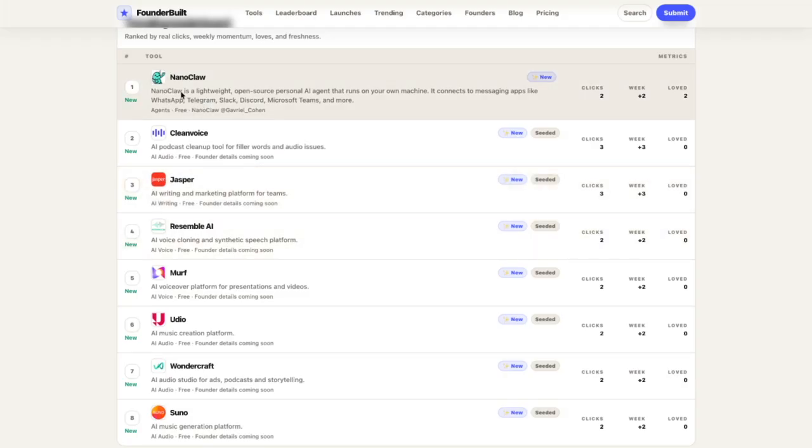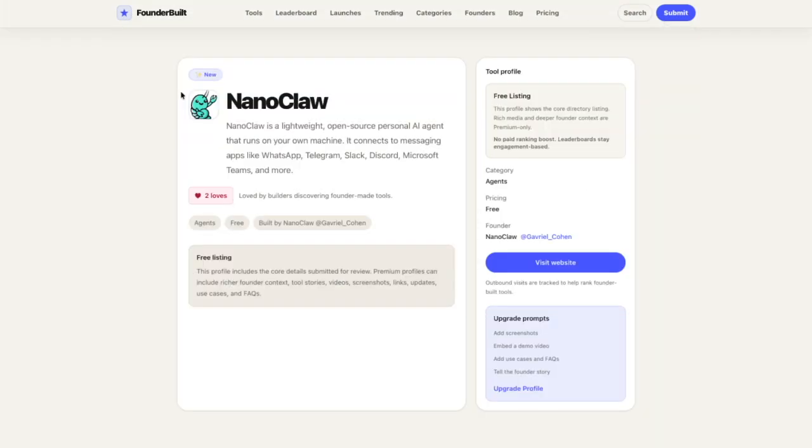So if we click into, let's say, NanoClaw, it'll load. There you go. This is basically a free listing. So you get two types of listings, a free listing and a premium listing. This is a free listing. And you can see this is the category, it's agents. You can see that it's free, and you can see that it's built by NanoClaw, and this is the founders or one of the founders. You've also got a bit of a description here.